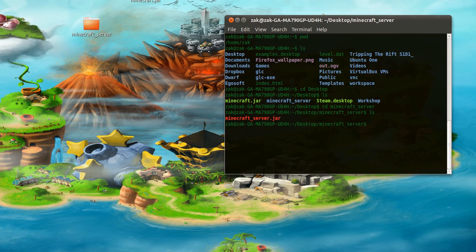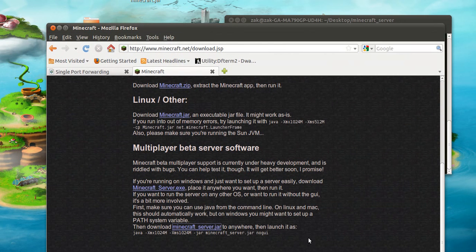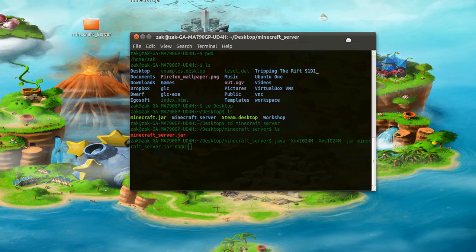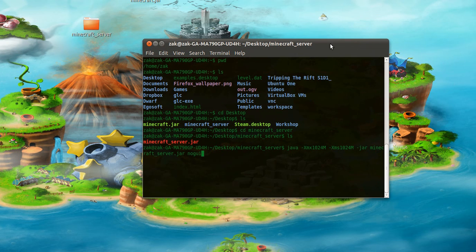Now on the Minecraft website, they give you the command for starting the server right on the bottom. So we're going to use that because that's the easiest way. I'll go over what they do a little bit so it's not completely foreign. Let's move this out, make it a little bit bigger for you. Okay, made it a little bit bigger. That way it looks a little bit easier to read.